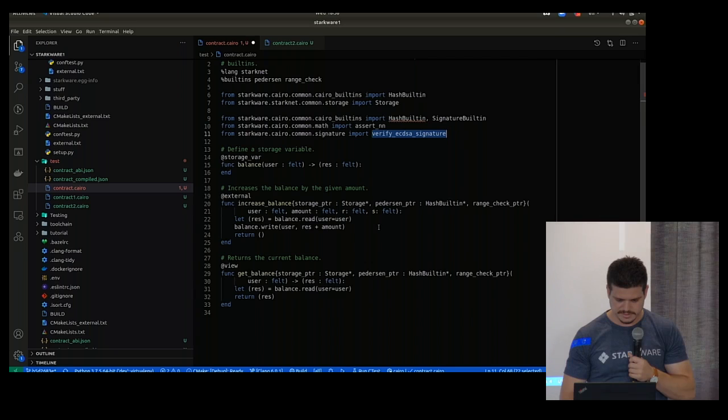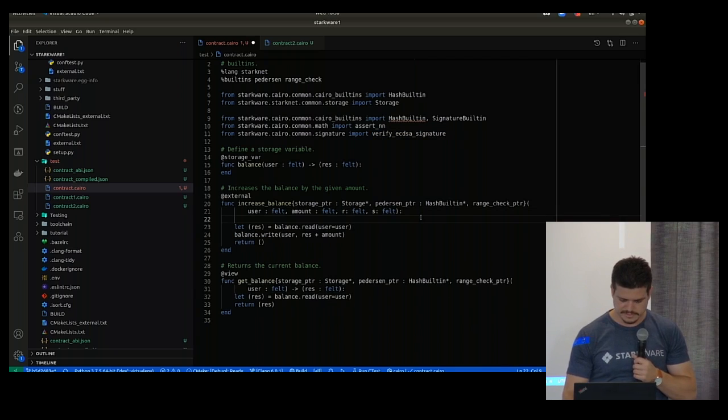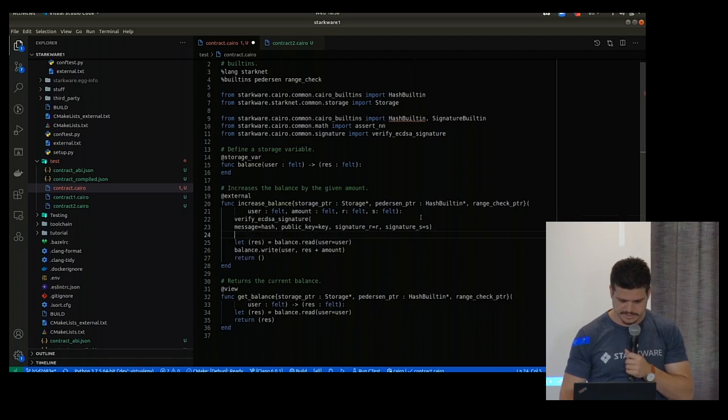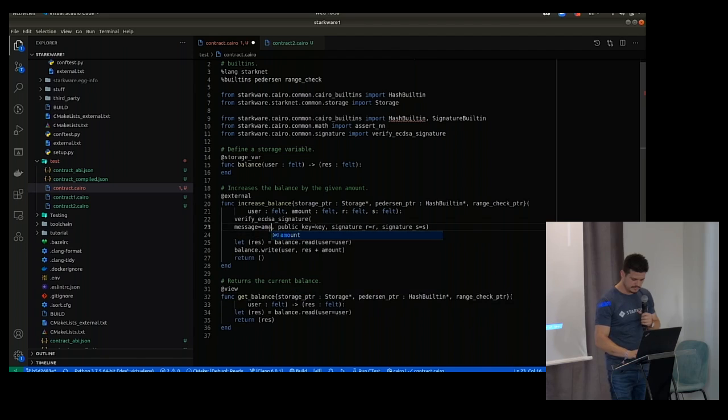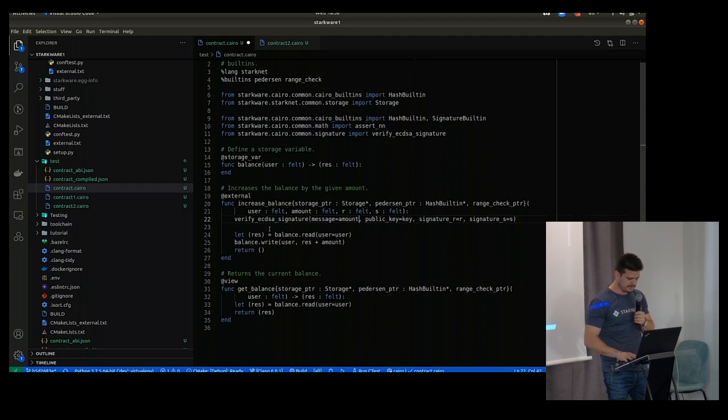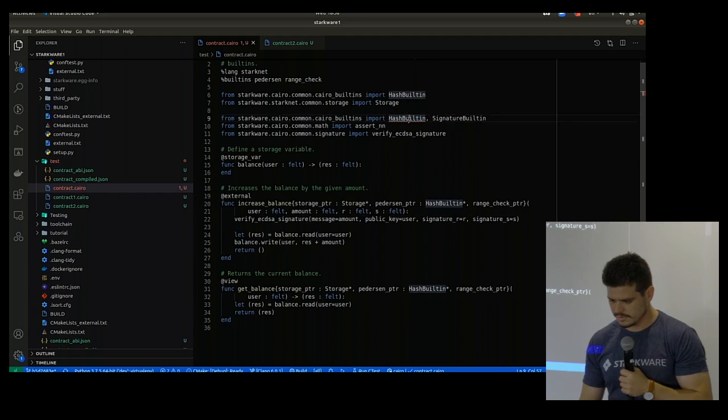And here I'll also verify. Doesn't really matter where, but I'll verify. And let's say the message I want to verify is just the amount. And it's basic enough. User should just sign the amount. The public key should be user. And yeah, this is already here.